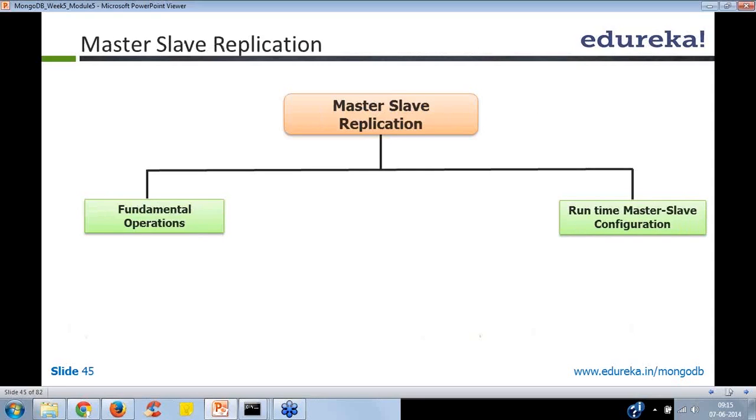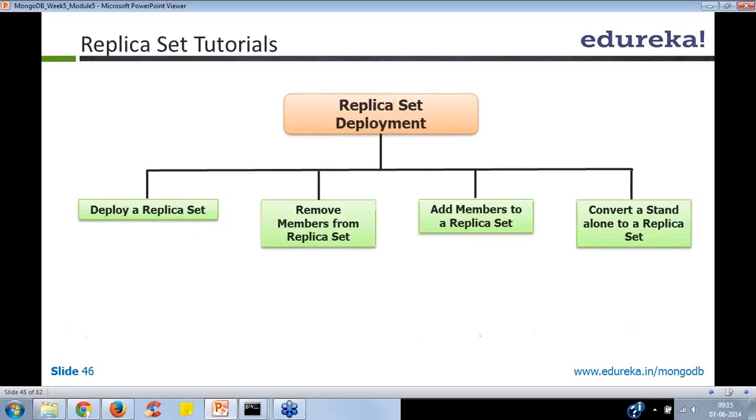What about master-slave replication, which comes into the picture only when you have 12 or more nodes? You can do some more fundamental operations, have higher availability, and come up with a configuration for extremely high availability use cases, which is pretty uncommon.